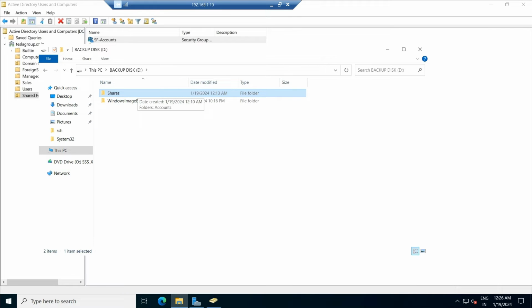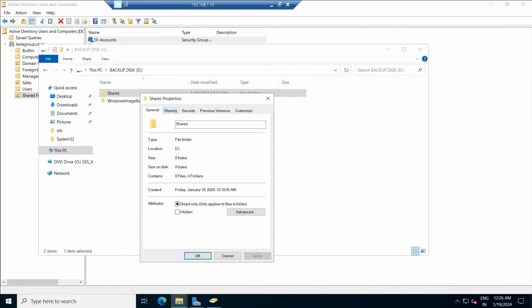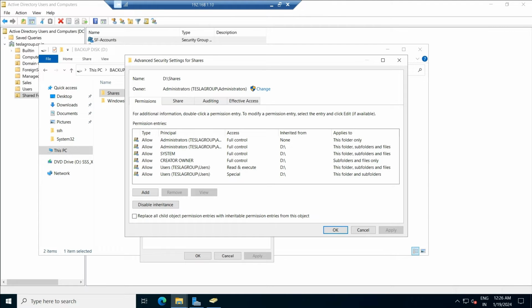In this, previously we have given permission to each and everyone. You can see, come to security permissions, go to advanced. Here by default, this share has full control for system, creator, administrator, and all the stuff, right? So for this file share, we are going to change these permissions, what all is there earlier. How are we going to change?